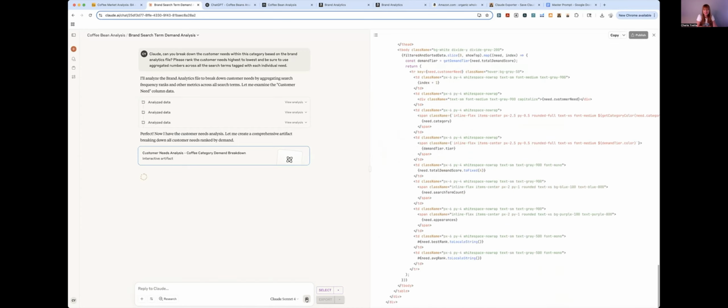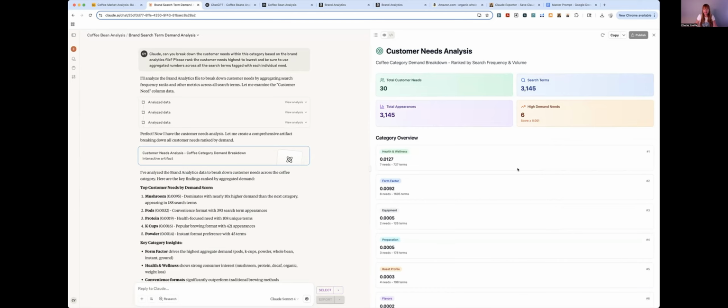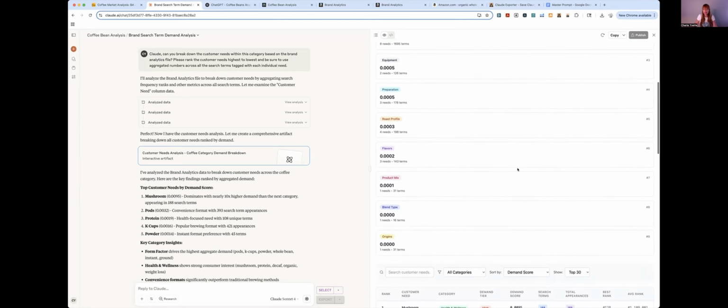And this is what's so amazing. I'm sure you guys see this all the time, but it's just so amazing that these models can do all this work for you and all this analysis work so quickly. So now it's going to go ahead and break it down. It did it by category instead of search term.